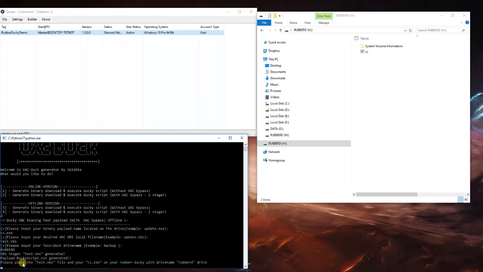Then it's going to remind you to place both the test.vbs stager and the cs.exe payload on the Rubber Ducky drive. Now all files are generated in the same folder as the Python script. So go ahead and navigate to that folder. So let's just drag and drop the stager VBS onto the Rubber Ducky drive.